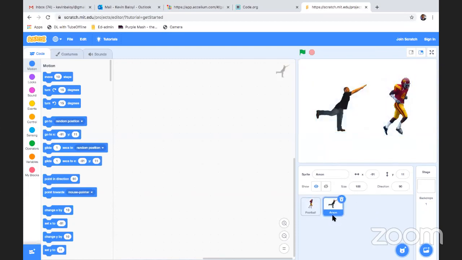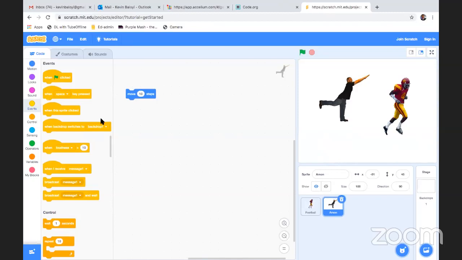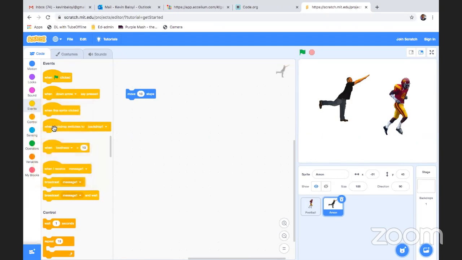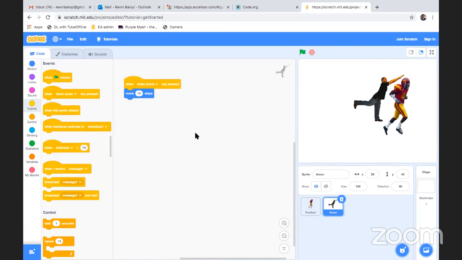So for now, I'm gonna focus on this guy here, right? So make sure you click on the guy if you want to start coding, right? So if I'm gonna click and drag that one, drop it there, and then go to events, right? Go to events, and then I can either click, I can click any button, right? So if I click the down arrow, what's gonna happen to my sprite? My sprite is going to move because I'm clicking the down arrow, right?